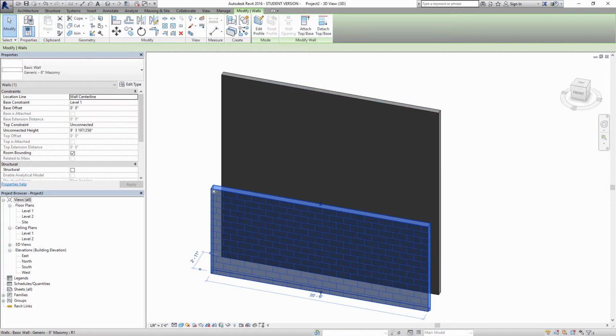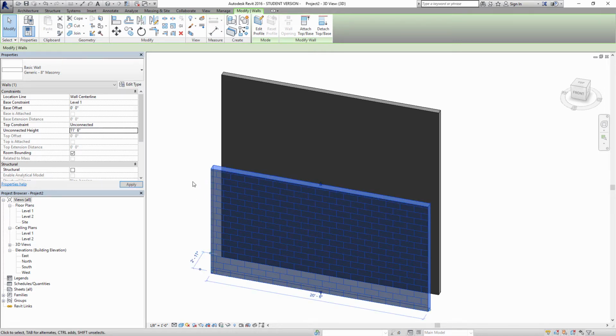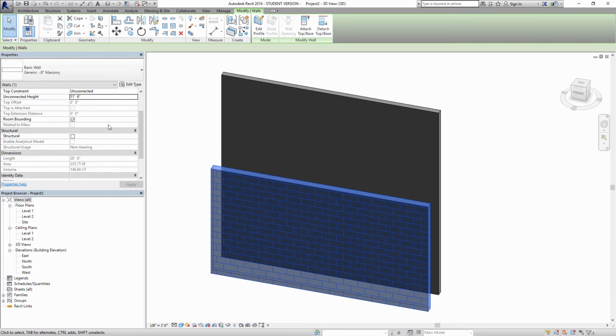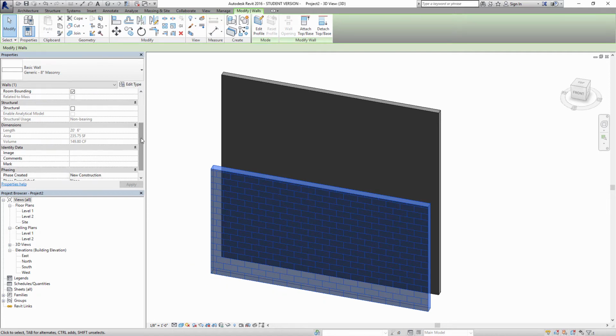If I click my smaller wall here, I can say, oh, let's make that 11 feet 6 inches. And I'll change in the height. I can also do things here that I can say it's room bounding or not. I've never needed to tell it that it's not room bounding, but I suppose if it was a collapsible partition you were showing, you could say no, it's not room bounding. It gives me a little bit of information.